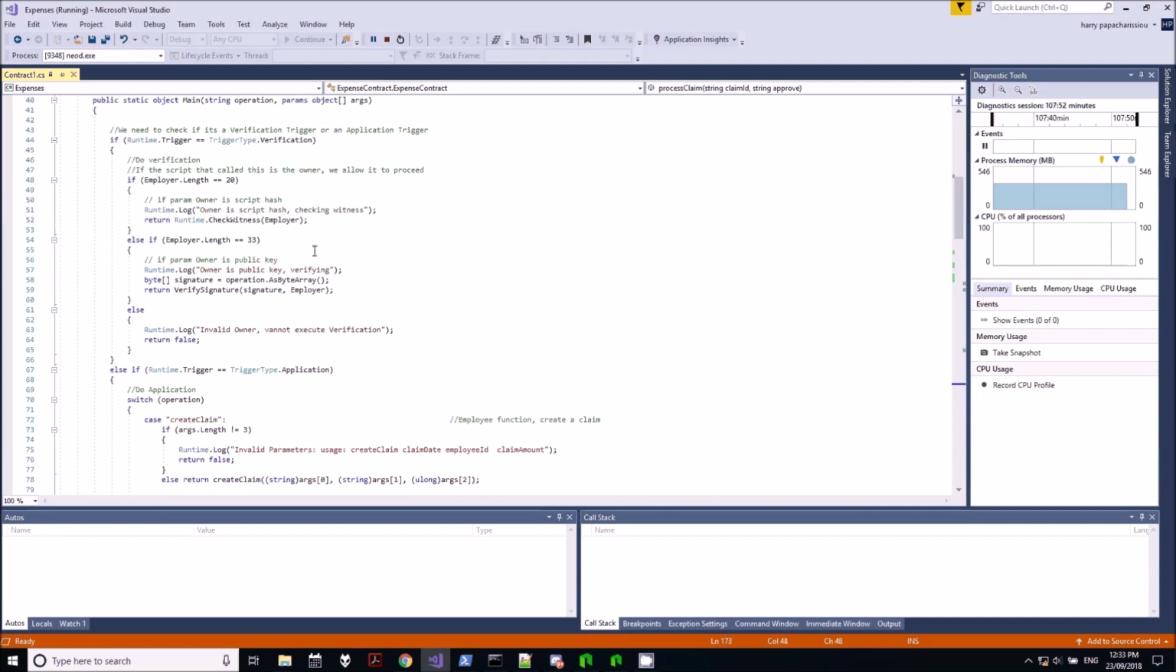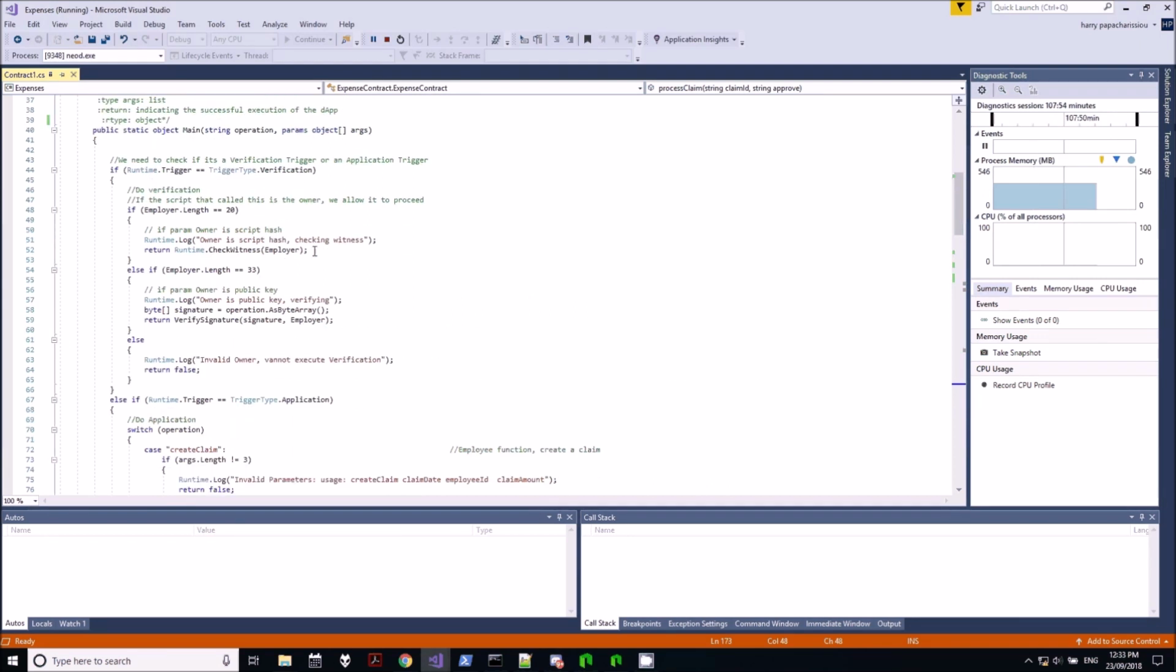Now, this smart contract doesn't actually involve any transfer of assets yet, that'll be the next video. So this verification trigger part of the contract won't actually get executed, but I included it so I could explain the concept to you. So in our next guide, we'll expand on this concept and show an example of the verification trigger in use.